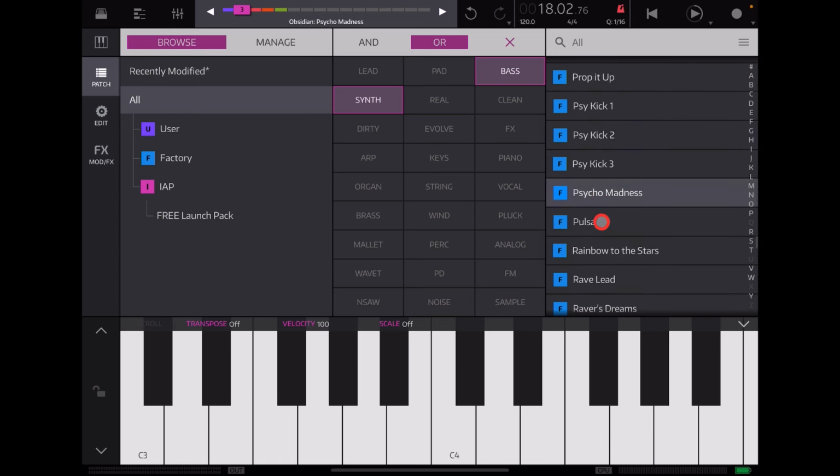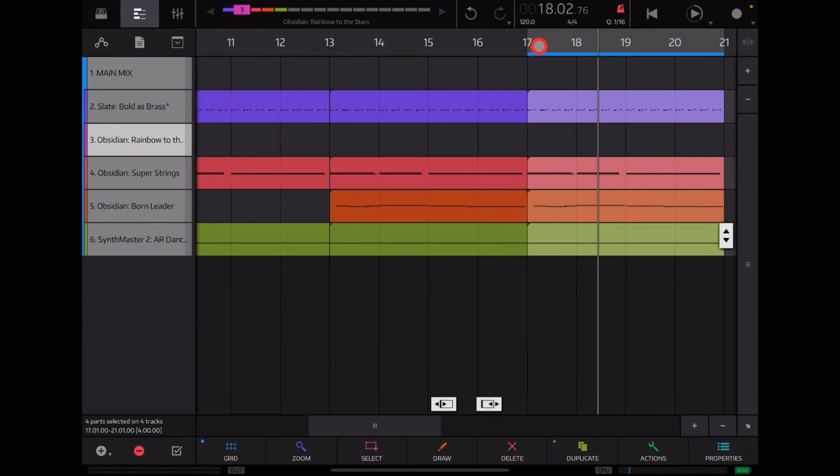Just go and find a sound that you like. So let's leave it at that, save time. So we go back here and we go, right, okay, let's record some stuff in there.